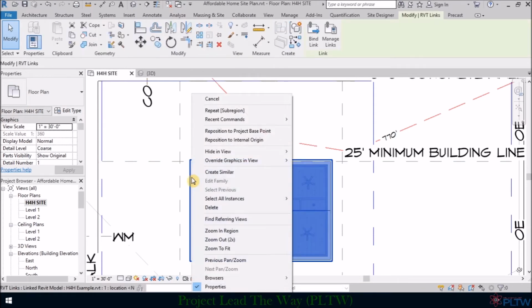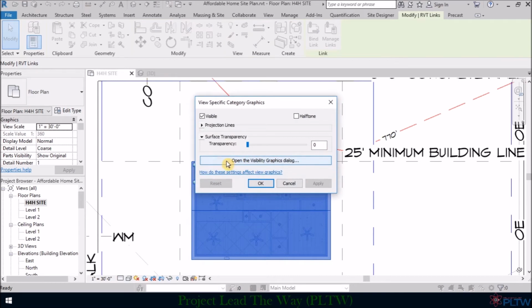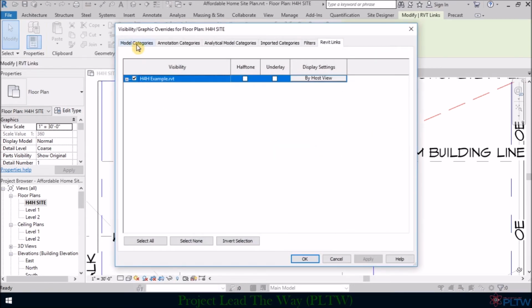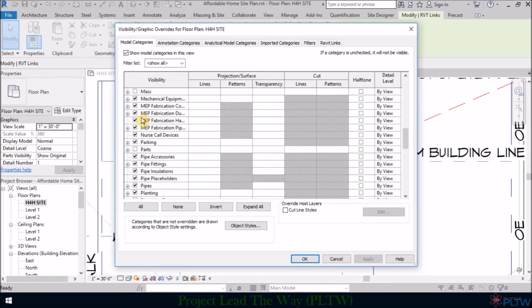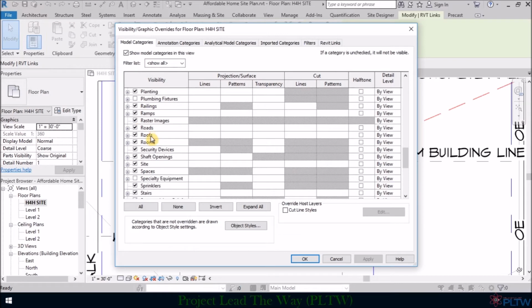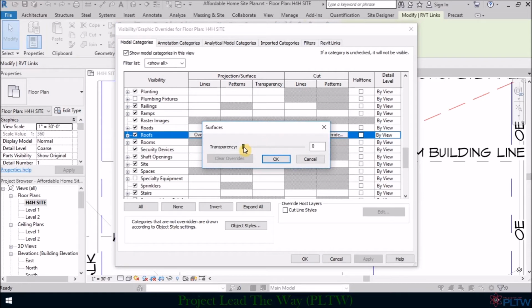So I'm going to right click, I'm going to go to override graphics and view, and I'm going to choose by category. Next, I will go to Open Visibility Graphics dialog, and I'm going to go to Model Categories, and I'm going to scroll down to Roof. And in the roof line, there is a transparency column, and I'm going to click inside that box, and I'm going to choose Override, and I'm going to change my transparency to about 60.